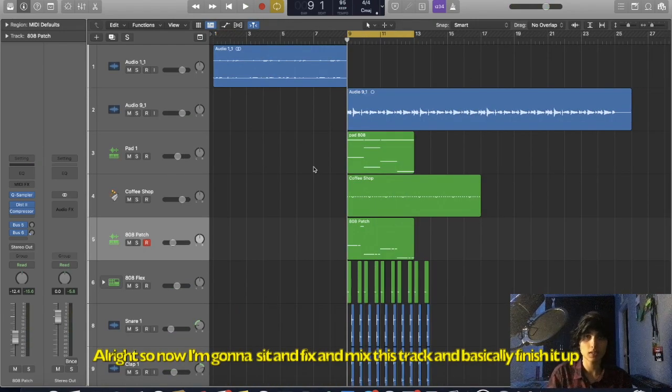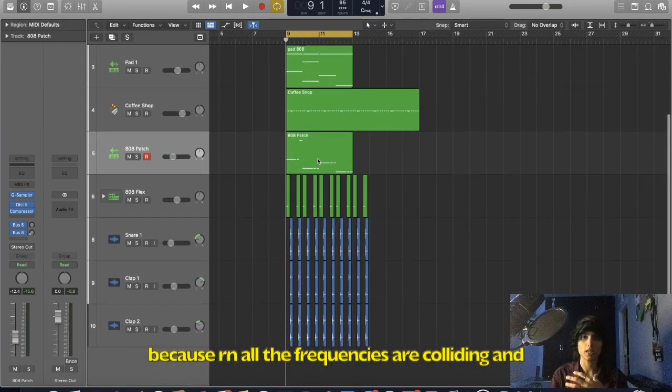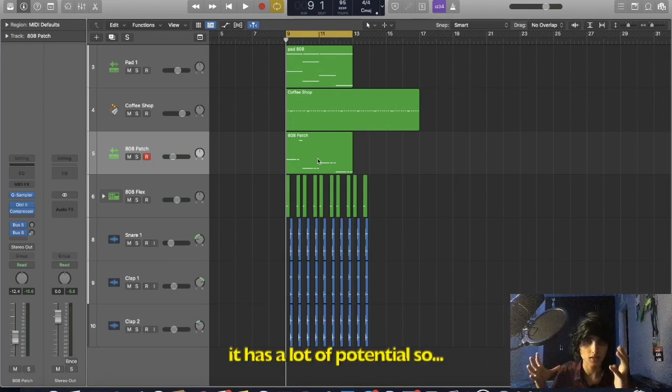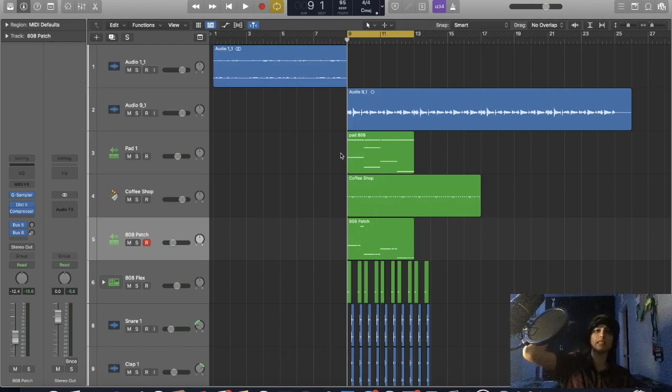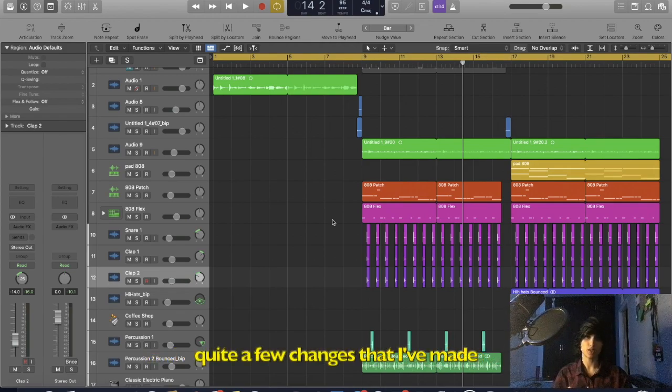Alright, so now I'm gonna sit and fix and mix this track and basically finish it up, because right now all the frequencies are colliding and it sounds good, but it doesn't sound as good as it actually can. It has a lot of potential. So yeah, I'll see you on the other side in 1, 2 and 3. And we're back, and as you can see, there are quite a few changes that I've made.